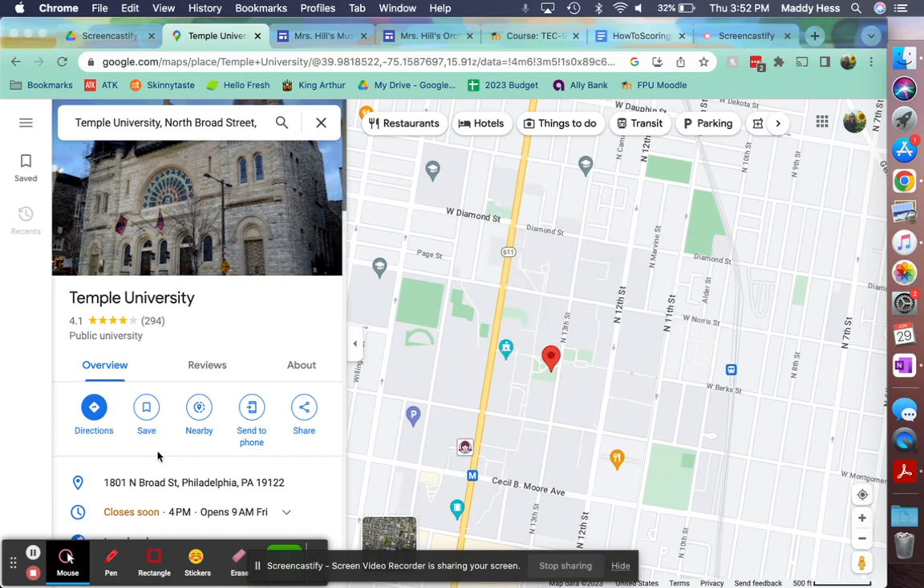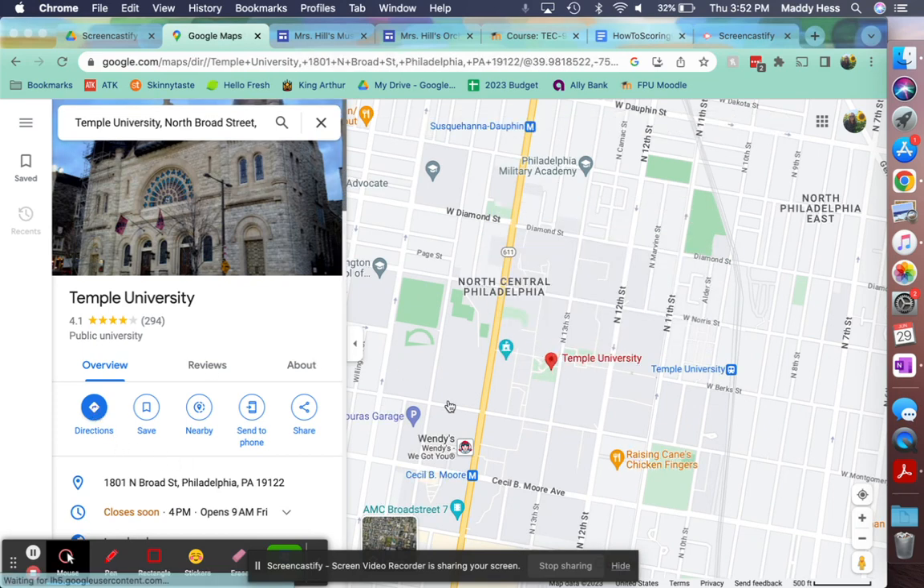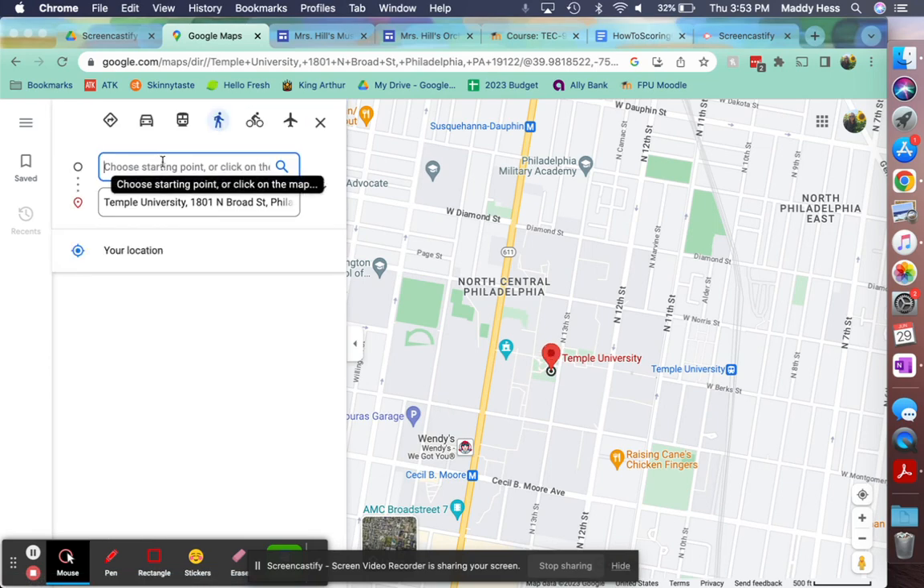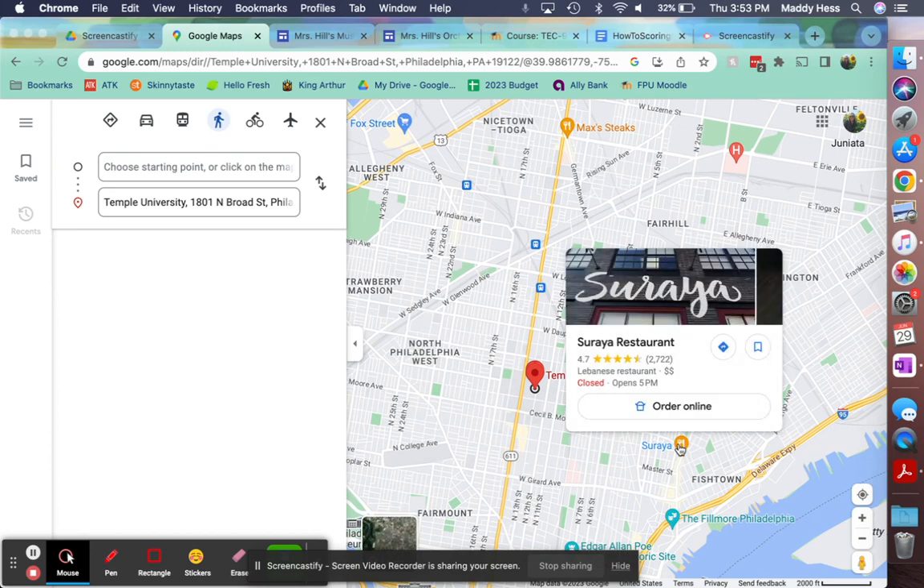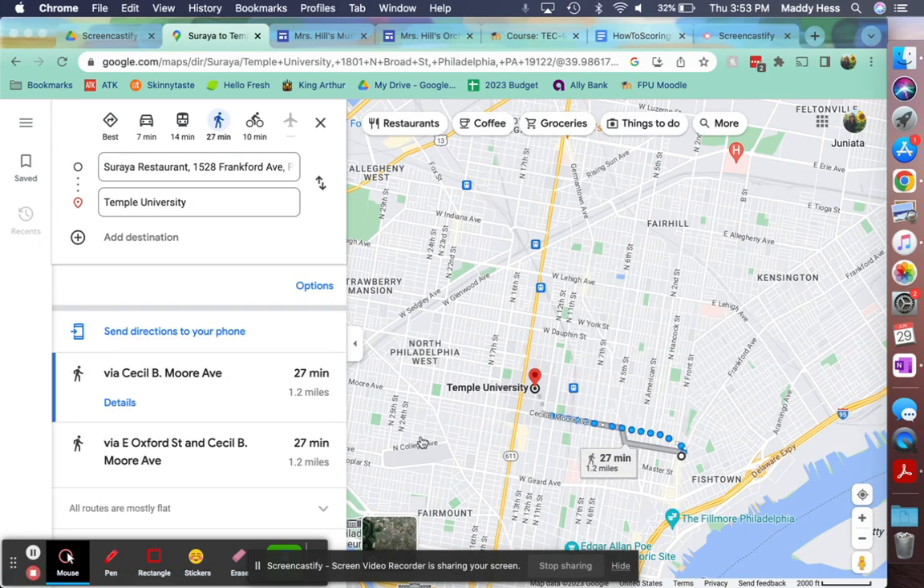The next thing you can do is if maybe you don't know how to get to Temple University. So you're going to click directions and choose your starting point. So let's say I was over at this restaurant over here and I would like to know how to get to Temple University.